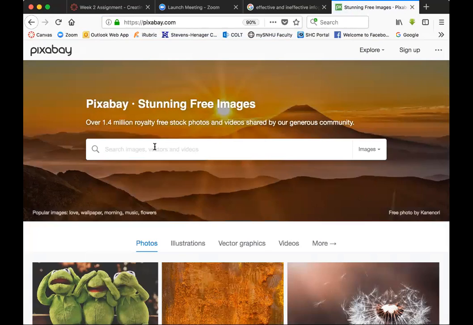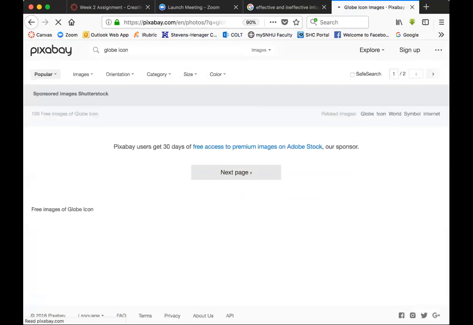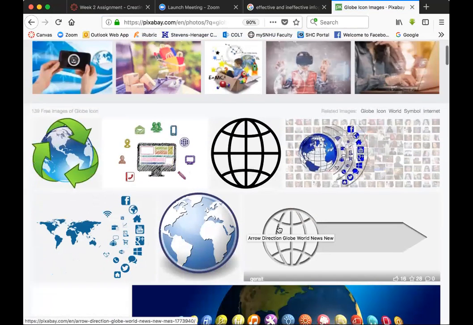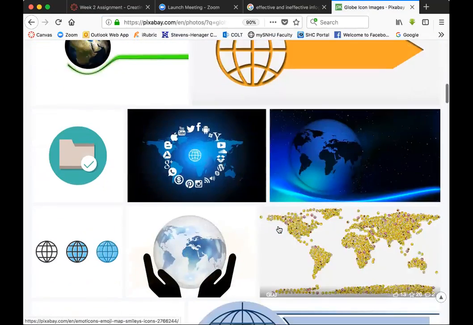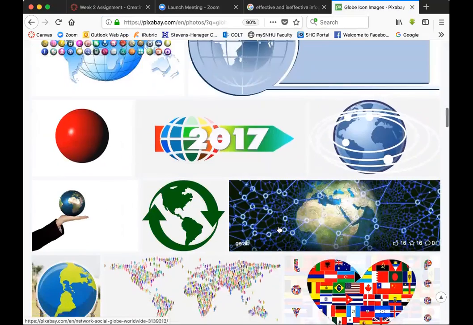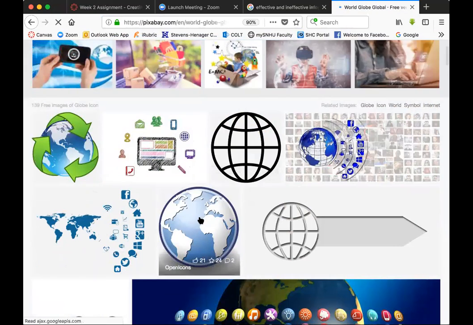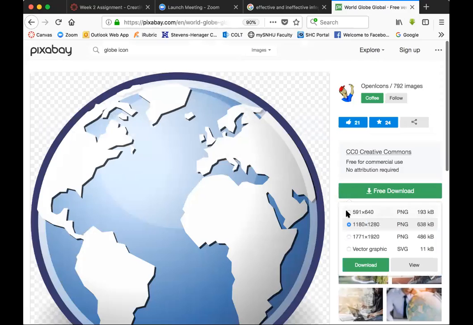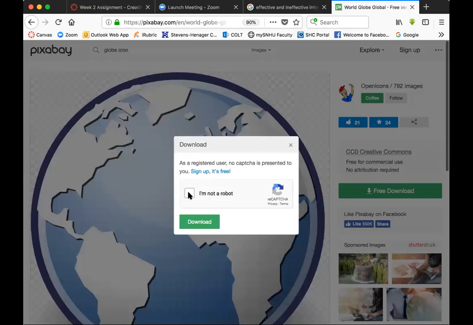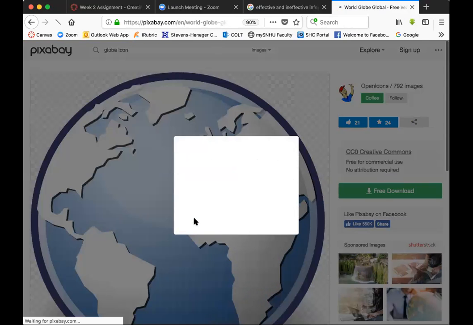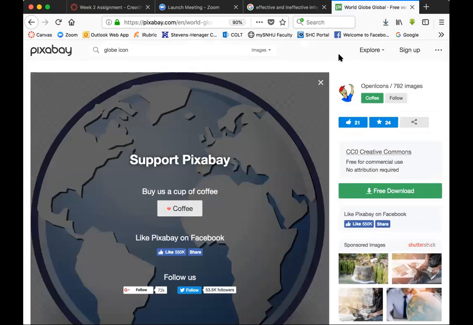So I can look up globe icon, for example, and say, I want to use one of these for my project. I can click and download it and use it within my project. I'm going to click this one. I like that globe. Free download. I'm just going to see if I have to actually sign in here. Nope. Just download it. Save it to my desktop. I think it's a PNG file. Just export it for now. Desktop.